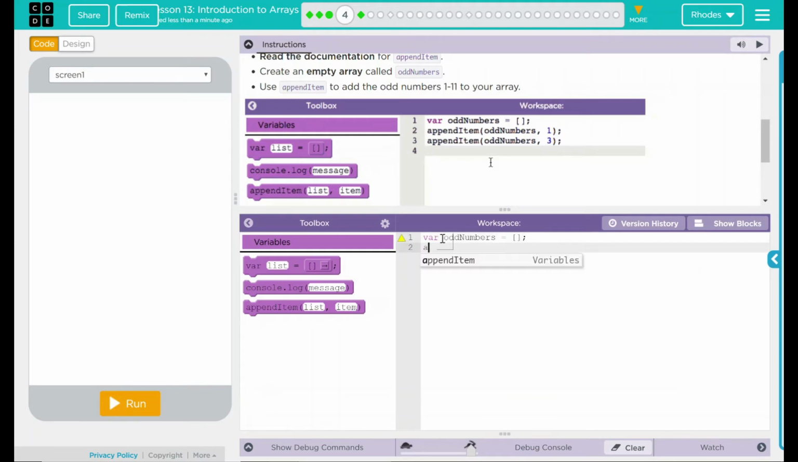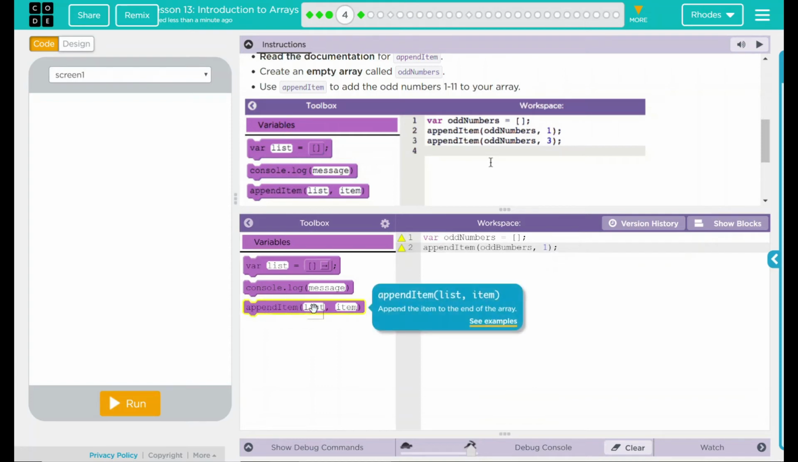Next, we want to append or add. So I'm going to append item. And which list am I going to use? Well, it's going to be odd numbers. And I want that to be 1, my first number. What does all that mean right there? Well, let's look over here at my append block. The first thing it asks for is the list. And our list in our variable is odd numbers. The second thing is the item we're putting into it.